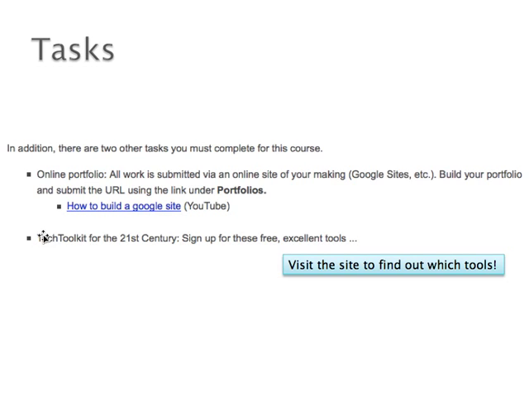Okay? And then I used to have this tech tool kit, which has kind of come and gone. But there are some excellent tools in there that if you haven't tried them, you should. Go ahead and visit the site, the tasks section, to find out which ones. But I don't make a big deal out of them, so if you don't sign up for them right away, I would not be concerned.